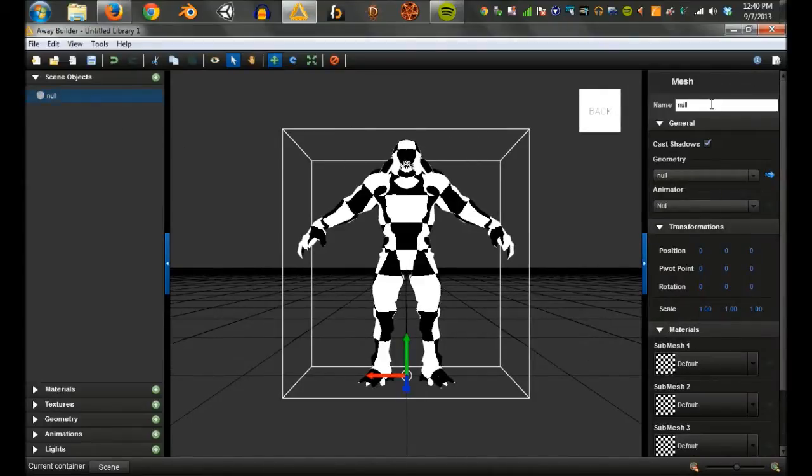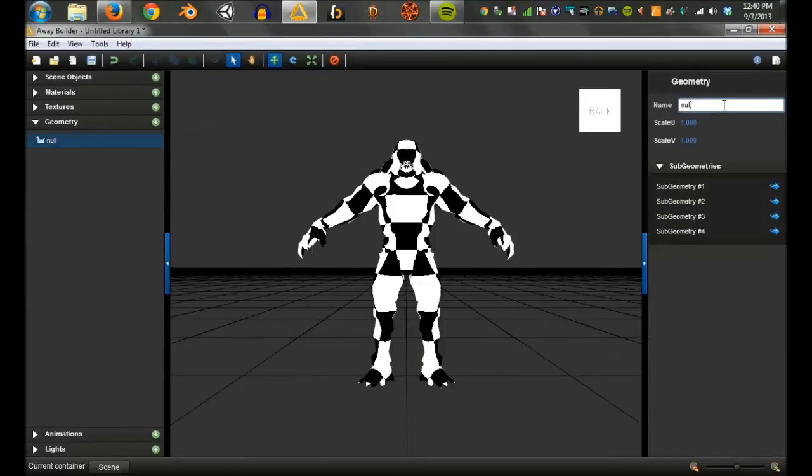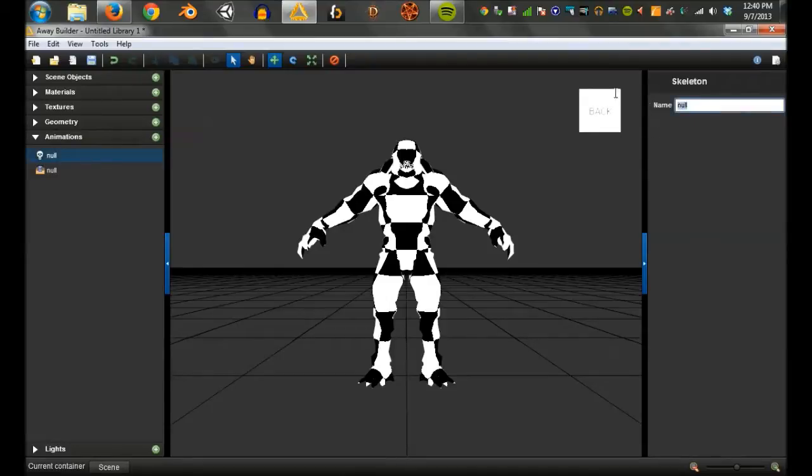I like to name my meshes and everything just so it's easier to keep track of later. So we have our Hell Knight mesh. That should have also loaded the Hell Knight geometry, and a couple of things in the animation tab, including the Hell Knight skeleton and an animation set.